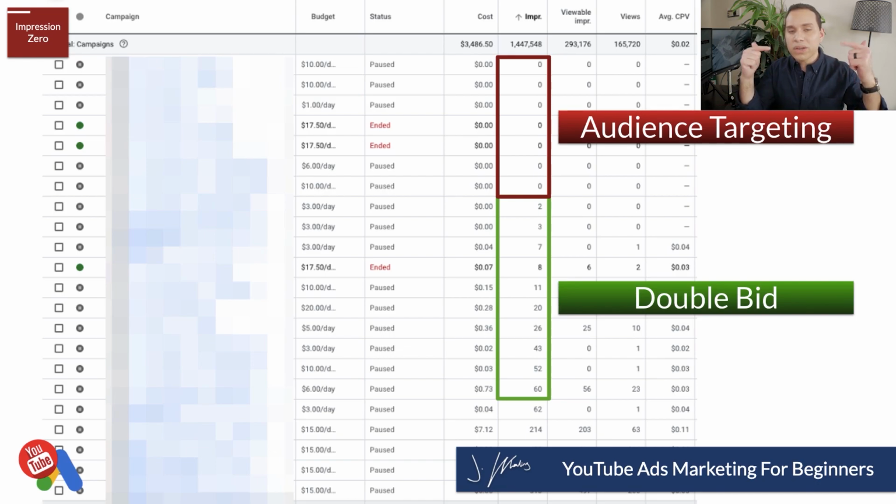There are some weird settings inside of Google Ads where no matter what you try, they just won't let you target that channel, or they won't let you use that particular ad type with that particular targeting type. And Google support is not going to be helpful. They're not going to know either. So just try a different audience after you've doubled your bid.